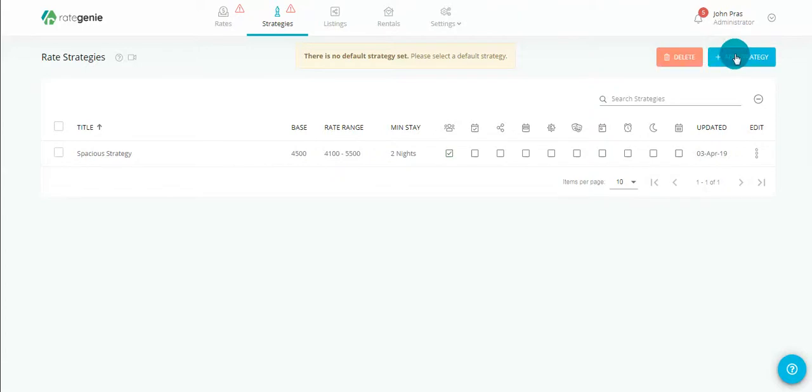Next, let's click Add Strategy. You'll notice Genie Strategy and Other Strategy. Genie Strategy is different from the other strategy types in that it is created using a multi-step wizard. Rate Genie will then do all the hard work for you and decide what rates are best for your rental. This strategy contains numerous pricing considerations based on data pulled in from multiple external and internal sources.